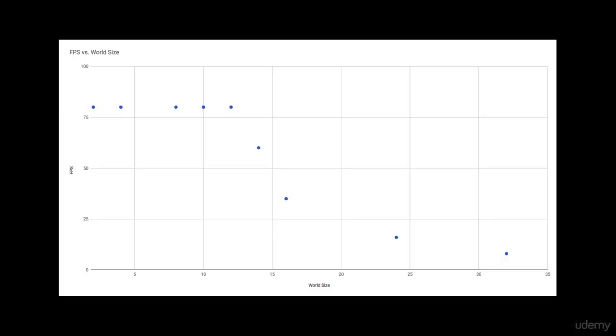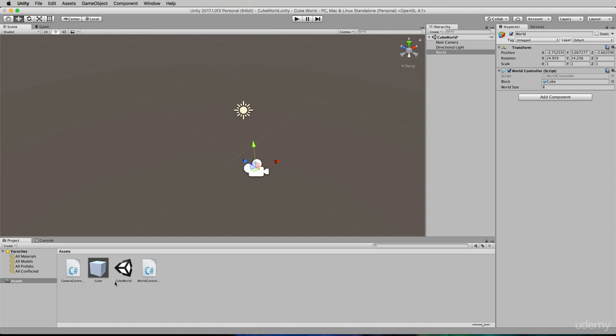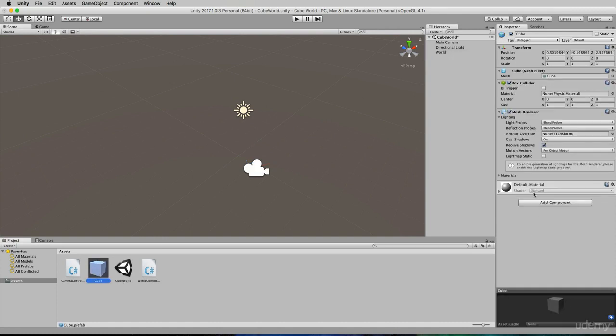So here's my graph of frames per second versus the world size. You can see that it went along okay, holding at about 80 frames per second until it got to a world that was around 12 by 12 by 12. From there, performance dropped dramatically, and around 32 by 32 by 32 in world size, I was getting 3 frames per second. Now currently, every cube that we are generating is sharing the same material.